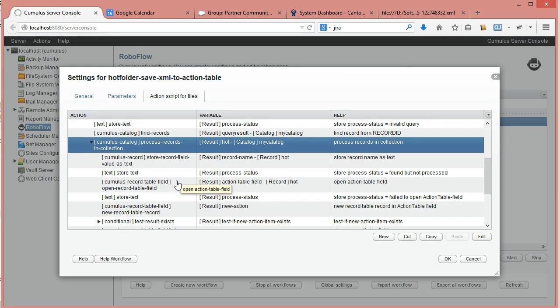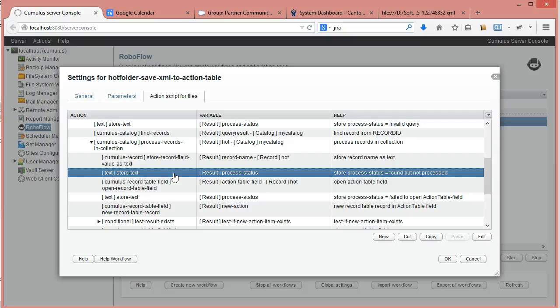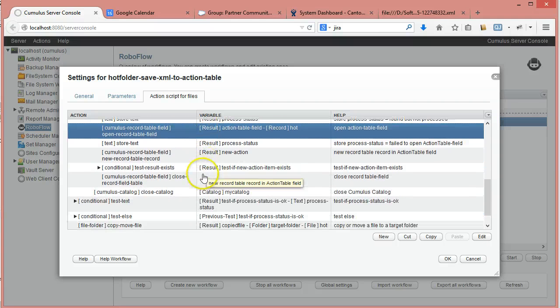So every record in here will be presented as hot. Normally it should be only one record. Now I store the record name because I want to use it as a tag in my logging, and then I say here I found the record, but it's not processed. So in the next step, I'm going to try to process.